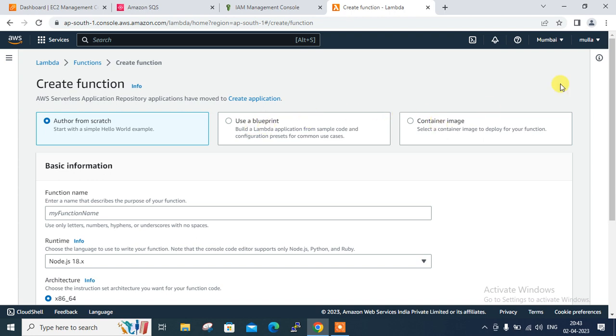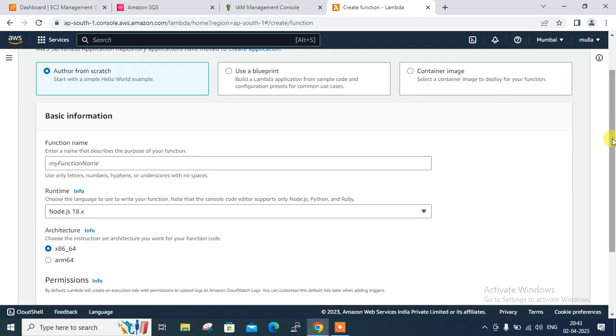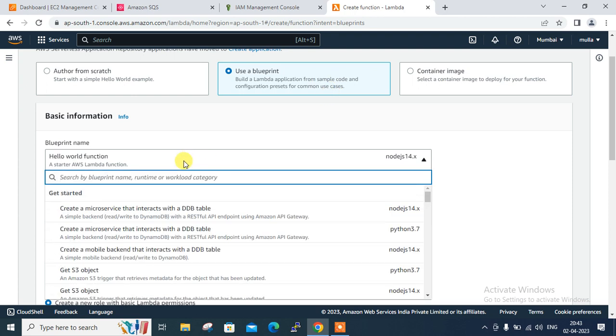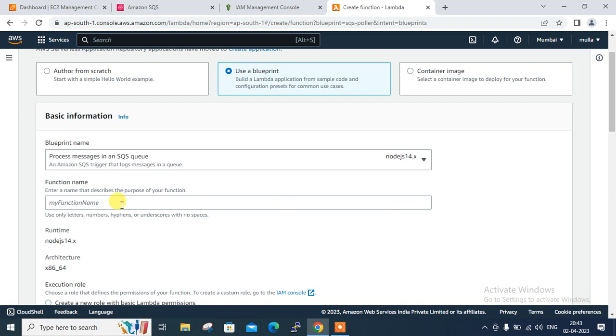For this demonstration, I don't have any special programming code in my hands, so I will go with use blueprints. Build a Lambda application from sample code and configuration presets for common use cases. From here I can search SQS, and you will find that "Process messages in an SQS queue" is available, in Node.js 14.x. So I select it. For the function name, I go with demo function SQS, and I scroll down.